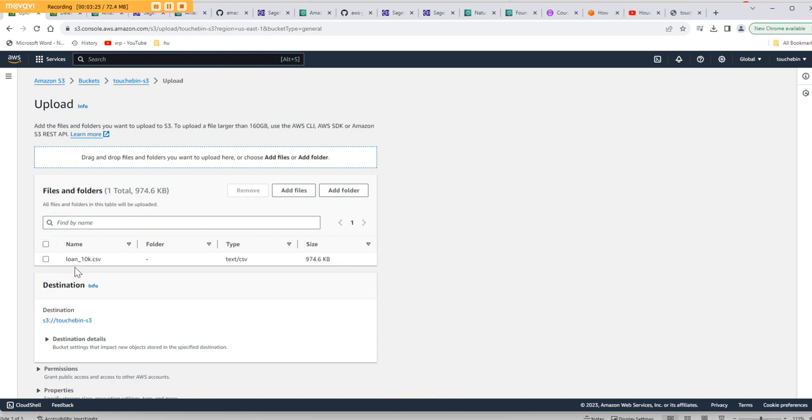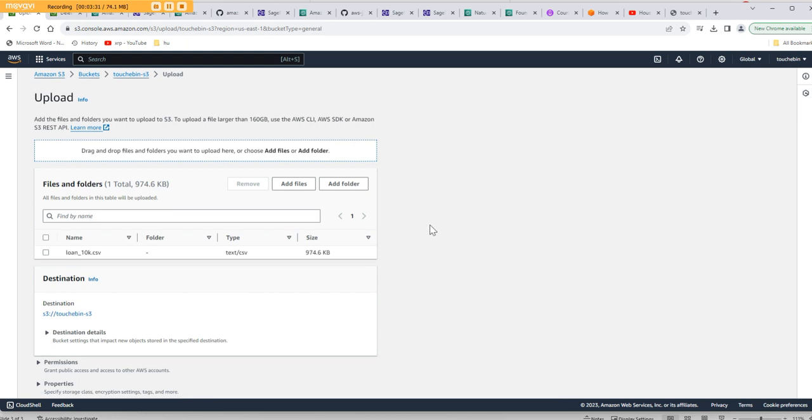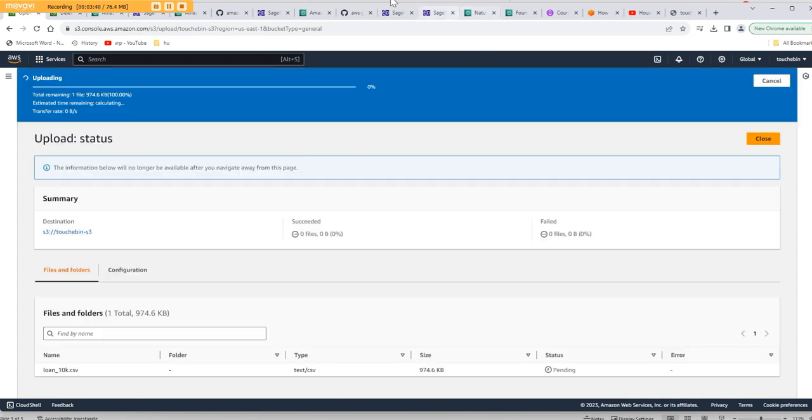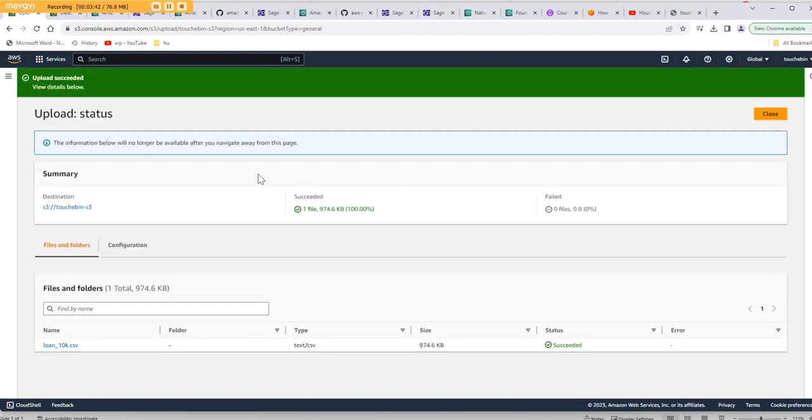Okay, the name of the file is called loan_10k. It's pretty much a mortgage file. We will see the contents very shortly. I'm not going to tamper with the permissions and properties as of now. So let me just go ahead and upload this file. All right, it's pretty basic. Again, the file was uploaded successfully.